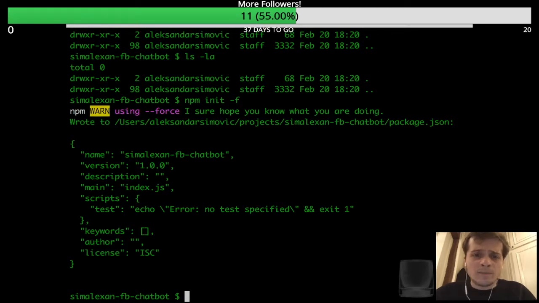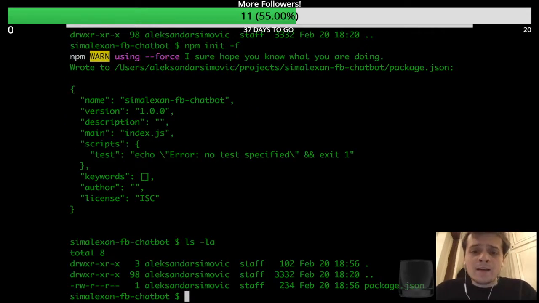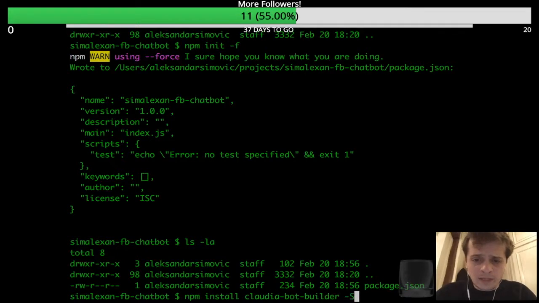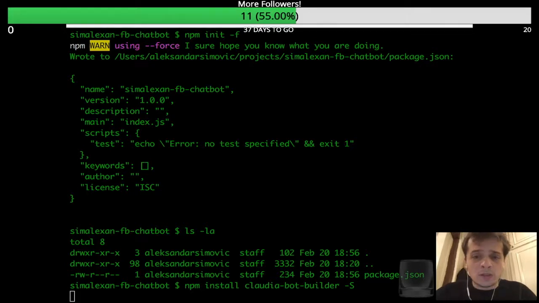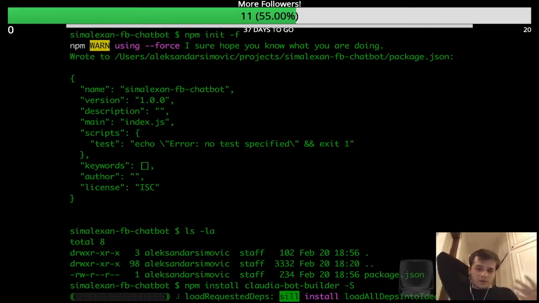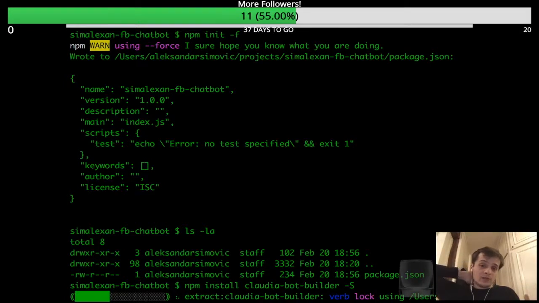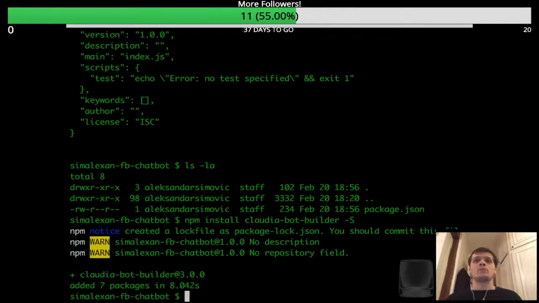So yeah, it created our package.json. We initialized our project. As you can see, it's there. What we're going to install is Claudia bot builder, saving it to our project. Claudia, as I said, is a tool that you can use for deployment of API of AWS Lambda and API Gateway like resources, but it also has two more tools: Claudia API Builder and Claudia Bot Builder. Claudia API Builder is for building APIs, and Claudia Bot Builder is for building chatbots.